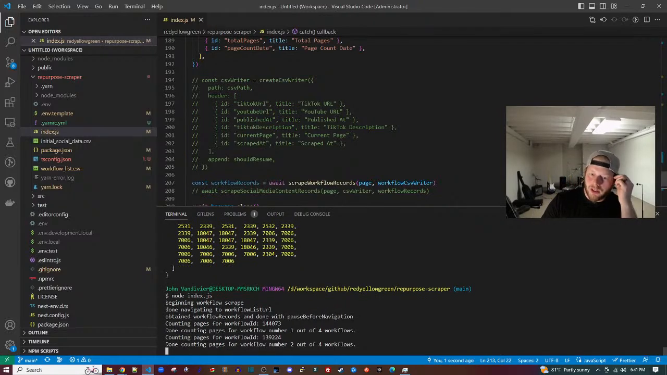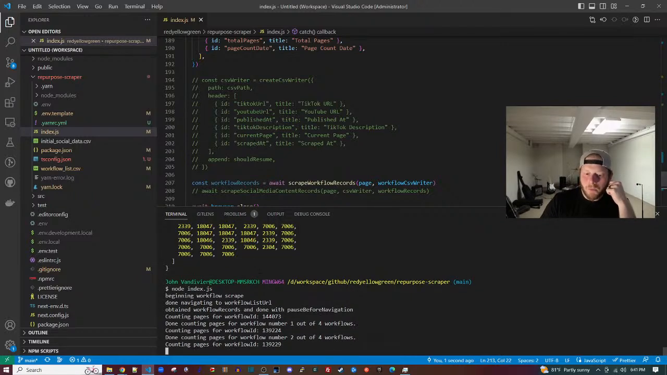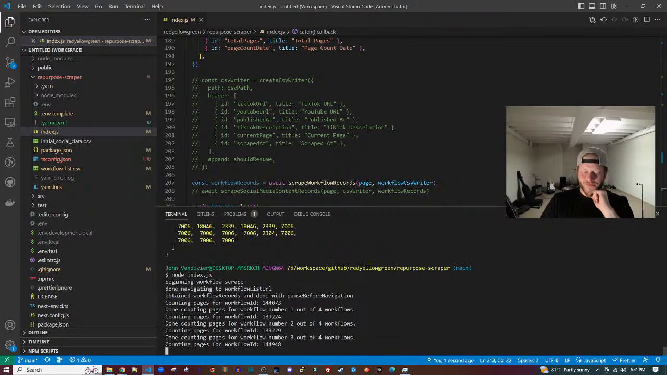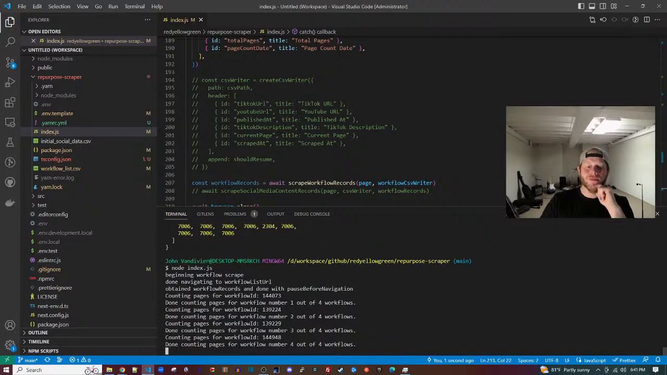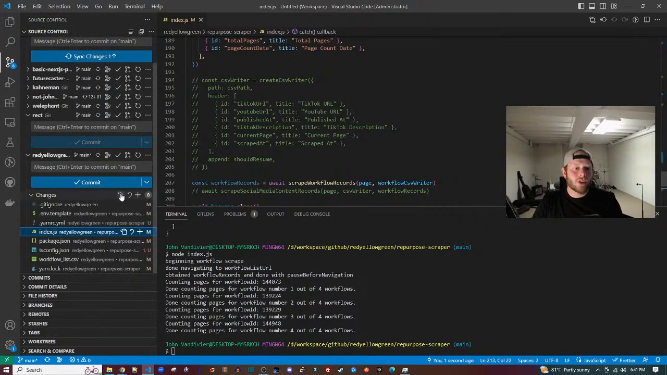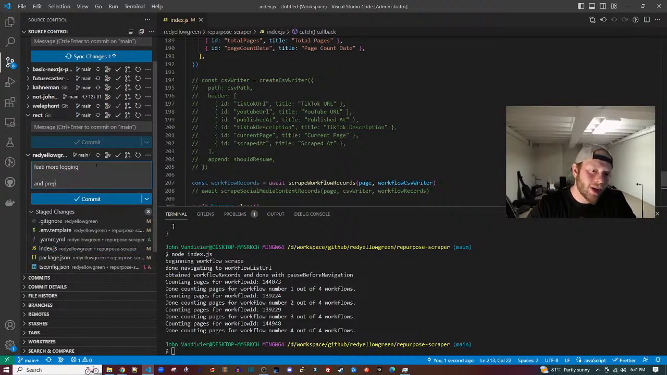So no, this is just vanilla JavaScript at the moment, and we're going to switch it over to TypeScript in a moment. Cool. So it looks like no regressions. So this is feat, more logging, and prep TS refactor, or let me say enhancement.